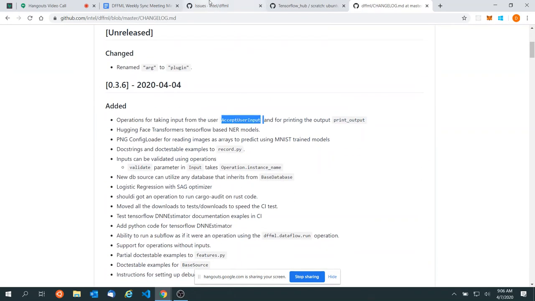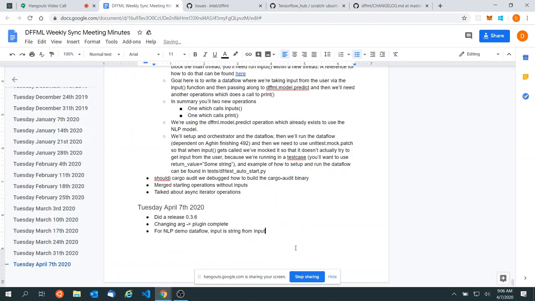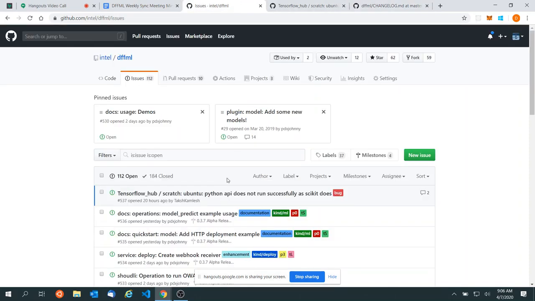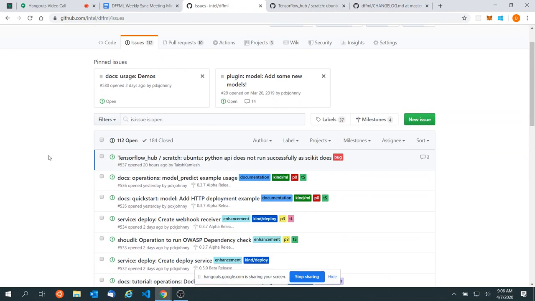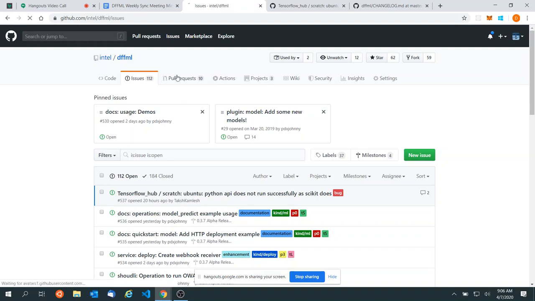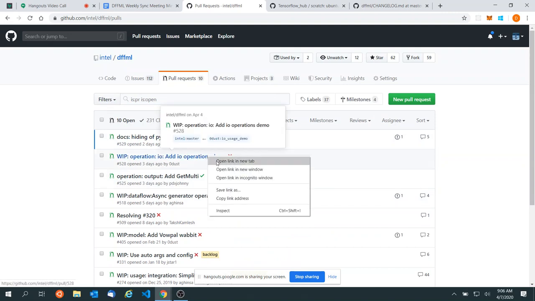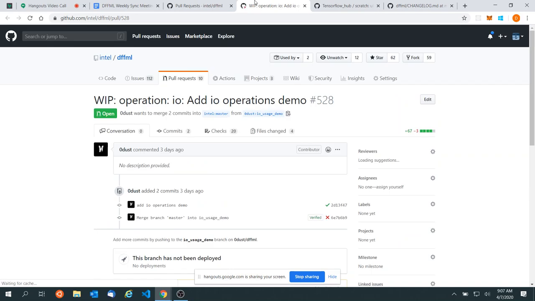Accept user input. So from accept user input, how do we get to model predict? Okay, so I made a PR, so I was just converting it to a dictionary, and then it's working properly, but that's not a good way. I'm just using ast.literal_eval, and it's just like that.